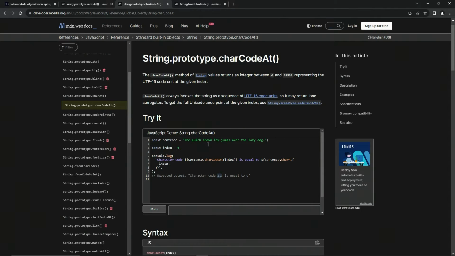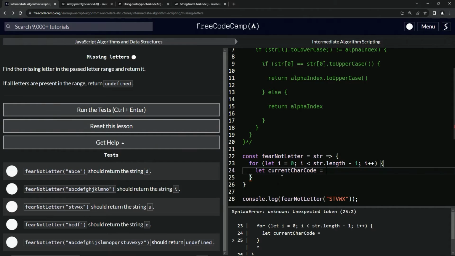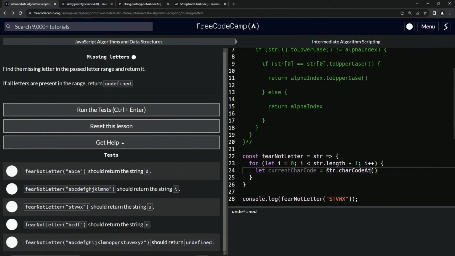So what's that mean? So like right here, it's looking for a constant index 4. So 0, 1, 2, 3, 4. So that lowercase q is going to equal this 113 right here, right? So we're going to come over here and we're going to say, let currentCharCode equal str.charCodeAt(i), right? And then we'll come over here. Is that good? charCodeAt(i)? Yeah, that's good.